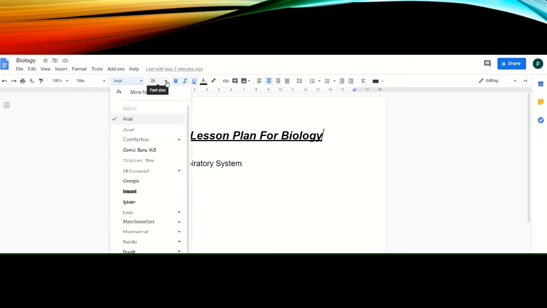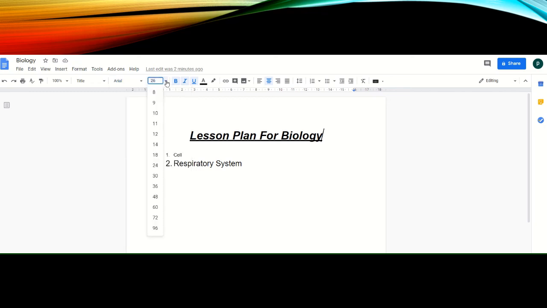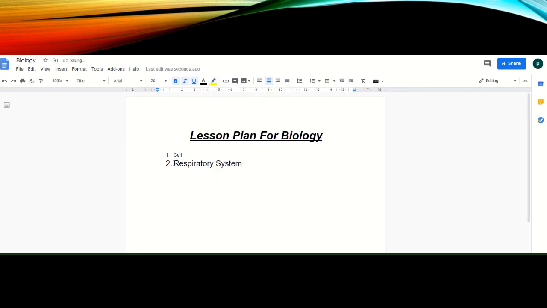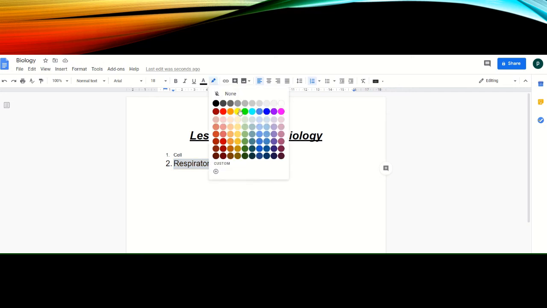And the option right next to it is for the font size. I can select the font size from here, and this particular option is for making my font bold, italics, underlined, and this is for changing the text color. And if I would like to highlight a particular line or a sentence that I've written over here, I can select that and then I can select the highlight option.